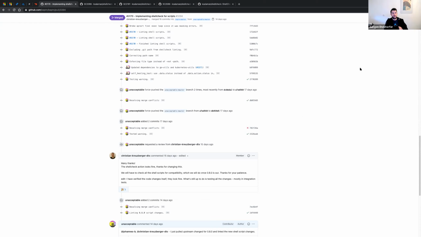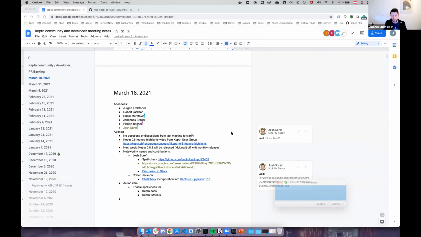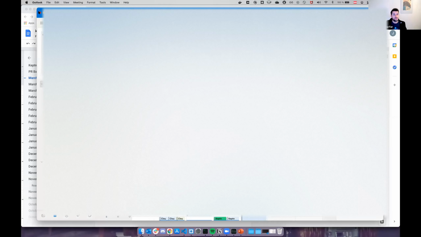Yeah, I think it's a great thing. Everything that helps with keeping up the quality high and doing this linting. As you said, unit testing for shell scripts might not be that easy. So that's really cool.